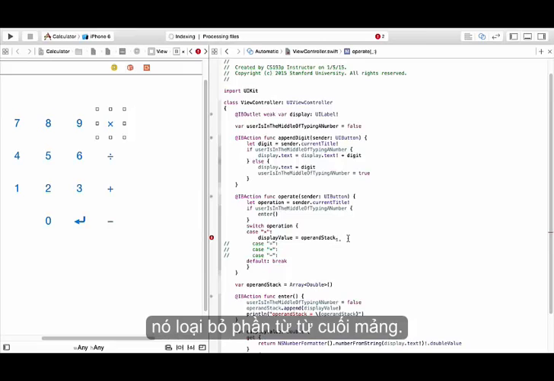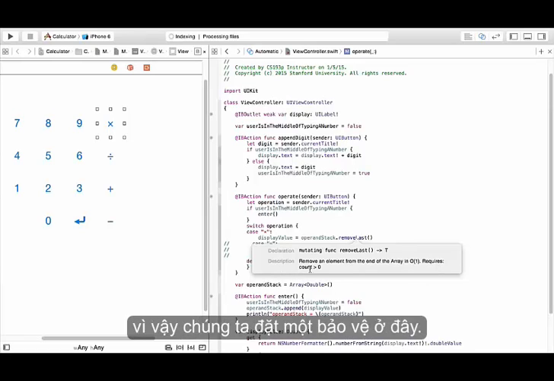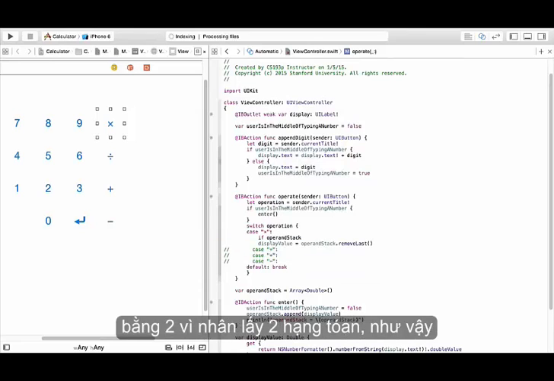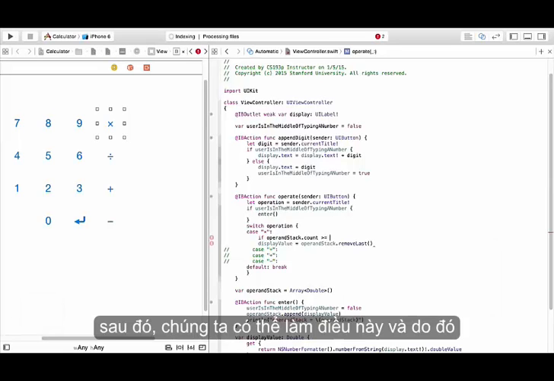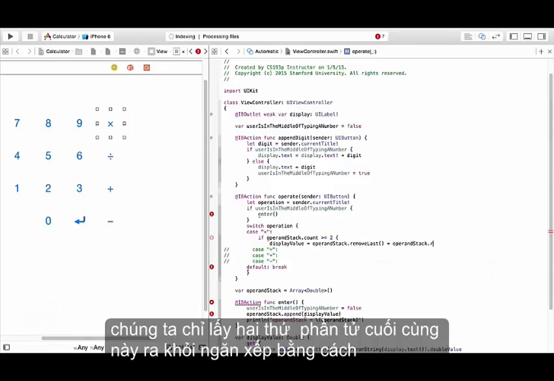So there's a nice method called remove last. And if we option click on remove last, you'll see here that it removes an element from the end of the array. Now, it does require count greater than 0. So if our array were empty, if our operand stack were empty, this would crash our program. So let's put a little protective thing here. If the operand stack, there's a nice property here called count on that. If it's greater than or equal to 2, actually, because multiply takes 2 operands, so there better be 2 things on this stack, then we can do this. And so we're going to multiply that by remove the next one.